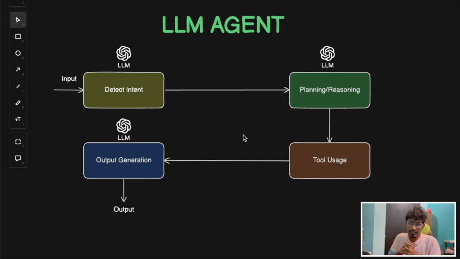Before understanding LLM agents, let's think about what an agent is. An agent is something that can do some work. I mean, you give it an instruction and it will perform some task by itself. So that is an agent. In an LLM agent, we use an LLM to do some task for us. Obviously in different steps we'll use LLMs, and we'll discuss that in this video. So using LLMs, we'll build agents which will do different kinds of tasks for us.